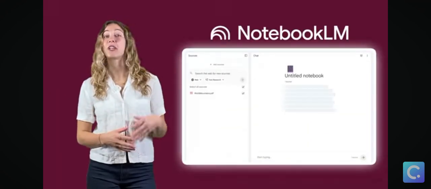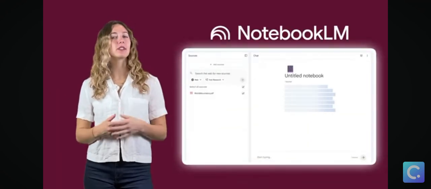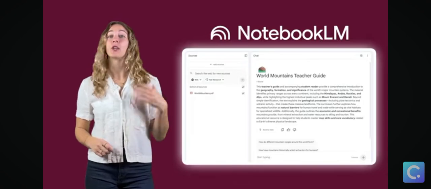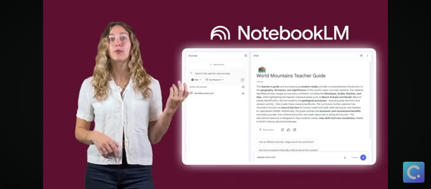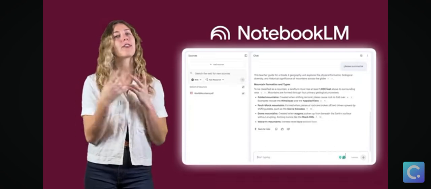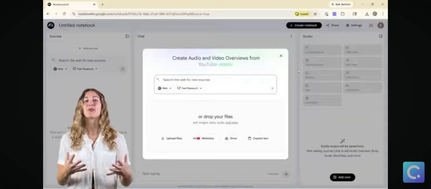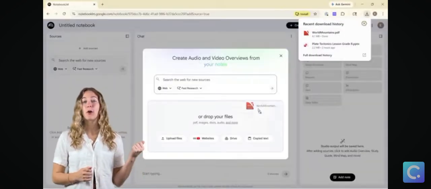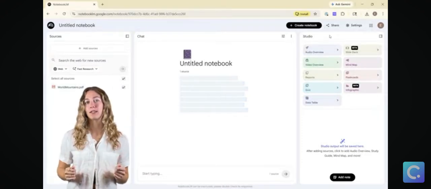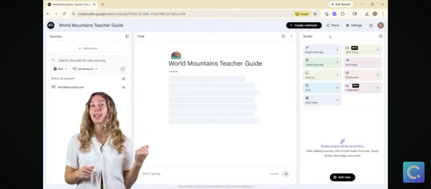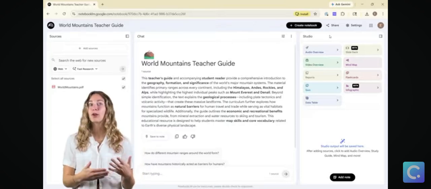Next up, we have NotebookLM from Google, and this one solves a very specific problem. You already have documents, readings, PDFs, textbook chapters, even your own notes, and you want to actually put all those together and do something with them. So with NotebookLM, you can upload your source material, and NotebookLM becomes an AI assistant that only knows what's in those documents. It won't pull from the internet or make things up. It will only work with what you gave it.